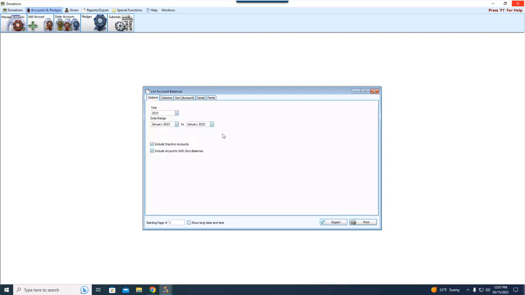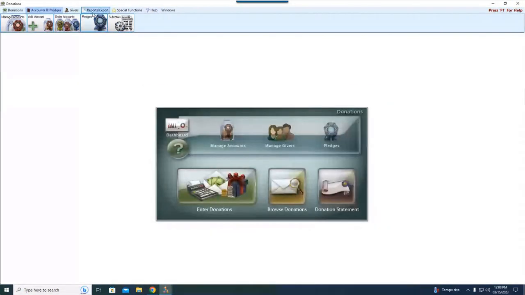All right, so that's the list account balances report. Pretty simple, but it really gives you good insight whether you want to look at the year as a whole or you want to look at a particular period. Okay. Now let's talk about the list giver numbers report. I'm now on page 31.